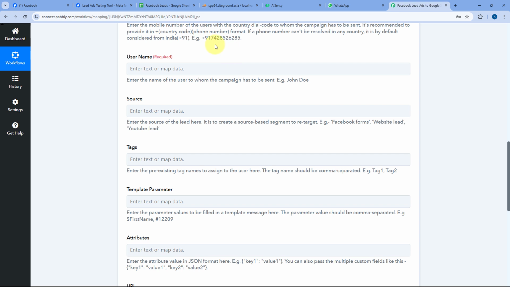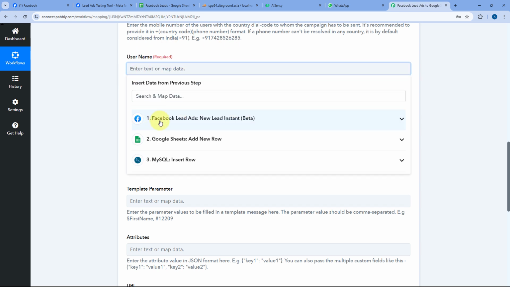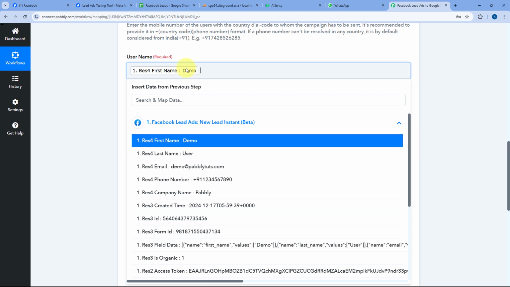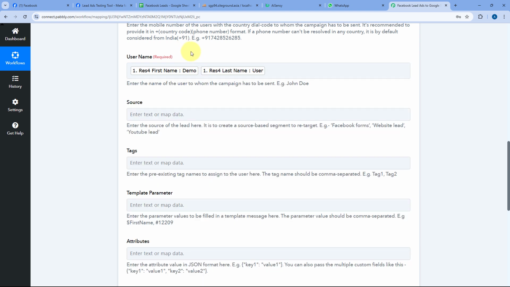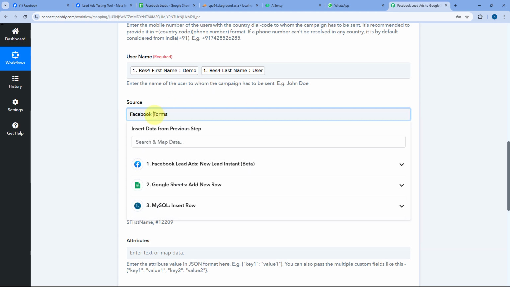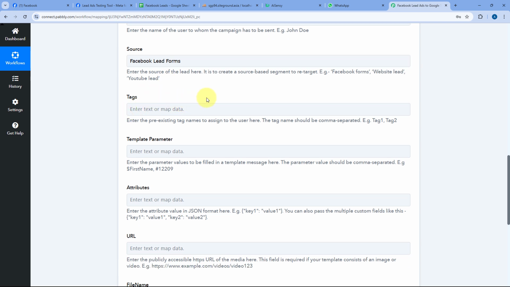After entering our mobile number, it is asking us for the username. So from the Facebook lead ad responses, we are going to select the response of first name and map it. Then we'll add a space and map the response of last name as well. Now here it is asking us from the source, that from which source we have received this new lead. So I will be entering the source as Facebook lead form over here. This is the source of my new lead over here, to which we are sending the WhatsApp message. Now, if you want, you can add some kind of tags to this new WhatsApp message or this new user as well. Right now, I don't want to assign any kind of tag, so I'm just keeping this field as blank.